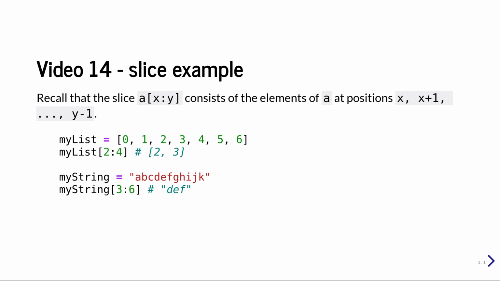So this my_string slice between 3 and 6 will give us the string D, E, F. Now slices can be a little bit tricky to deal with, so we're going to spend this video doing an example of working with slices.